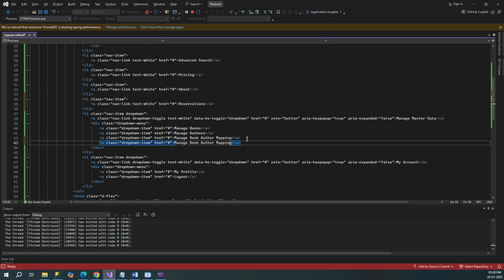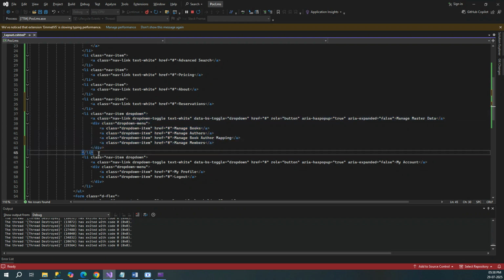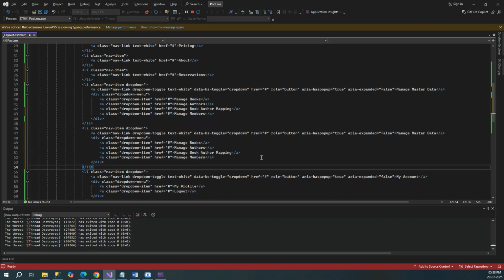Let me add it over here only. Manage members. Okay, so ideally manage members should not come in this; it should fall under admin, right? So let me do one thing now. Let me make one more copy of this, and let me make this manage master data here. Admin can see this also.